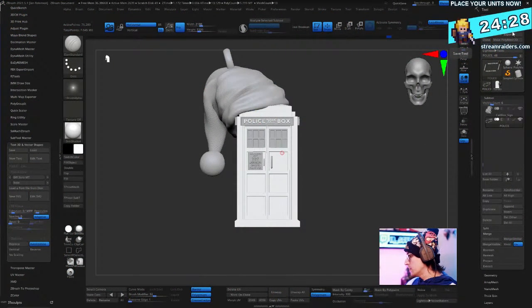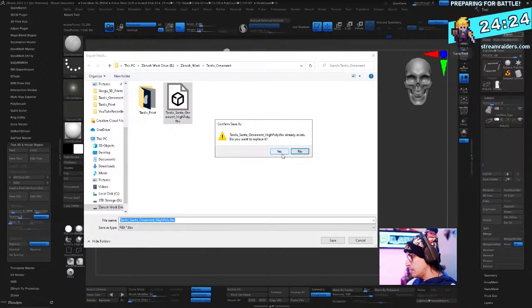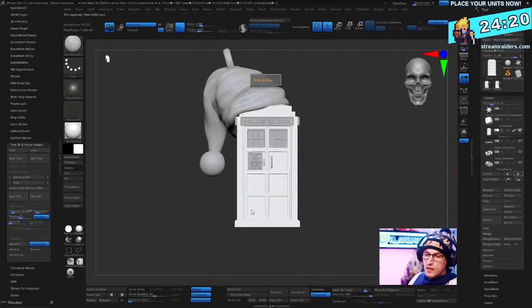All right. Let's export this up to here. FBX, yeah, replace it. It's going to take a second. And there we go.